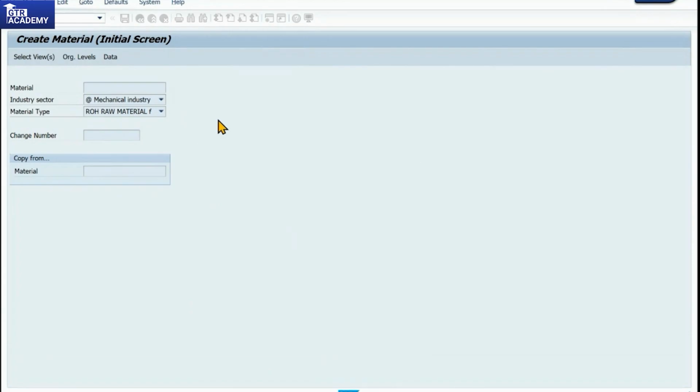Again, the screen got stuck. Okay, I will make the first material. Yeah, first create the normal material with the TP10 plant and the RM00 storage location. Okay.